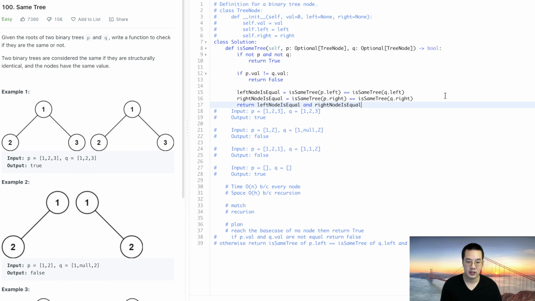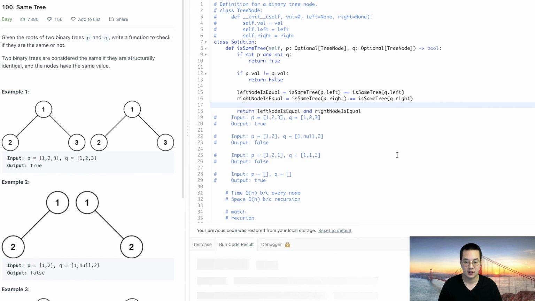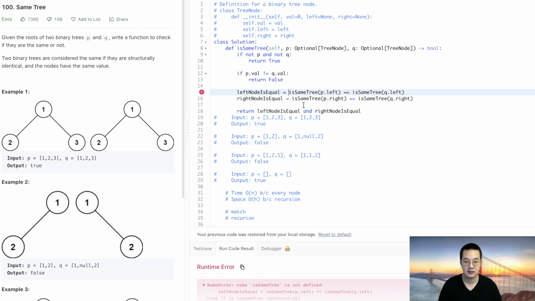This is going to be slower because, recursively speaking, this is going to cause a problem. The problem is that we compute the top part and then we have to compute the next part. If we process this here instead, right here, then if it's false, we no longer need to do the next part. So that's the difference. So let's run the code.